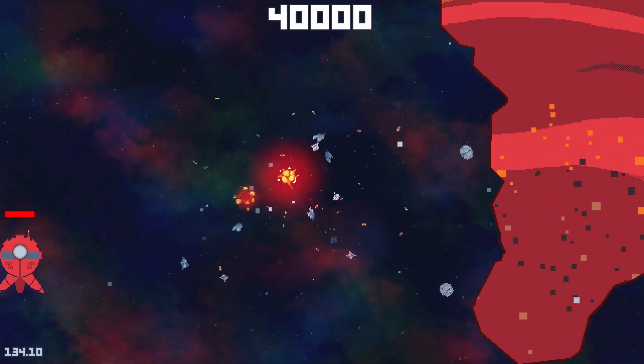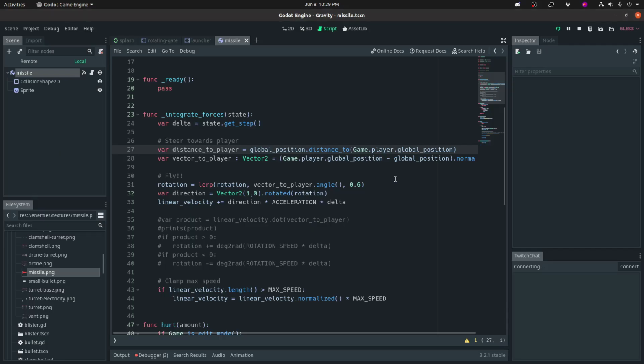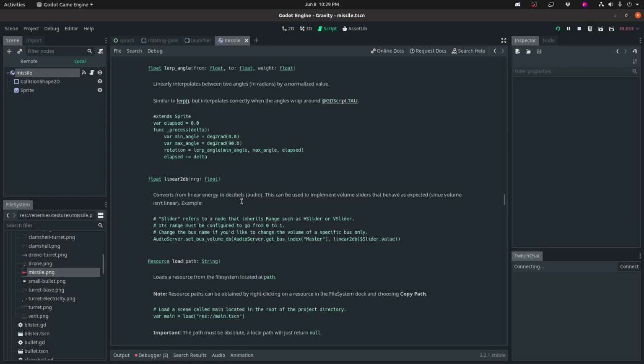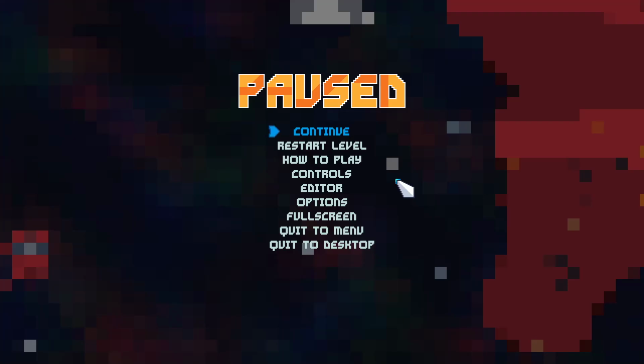Yeah, I think you're right. Let's see. I didn't even know there was a lerp angle thing, but I guess this takes care of going from 180 to not 180. It picks the shortest angle between them instead of going all the way around. Yeah, when the angles wrap around. Let's try that and see what happens.